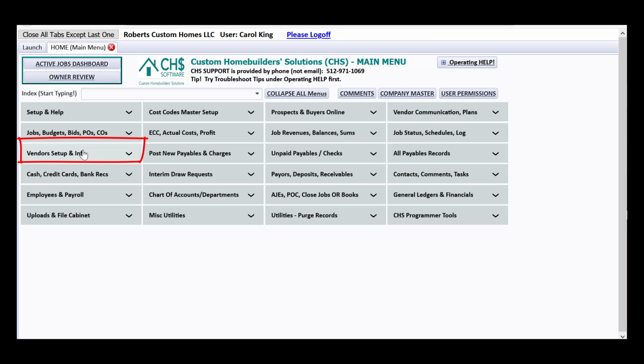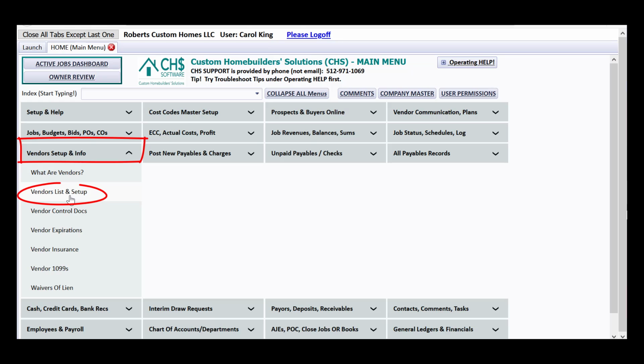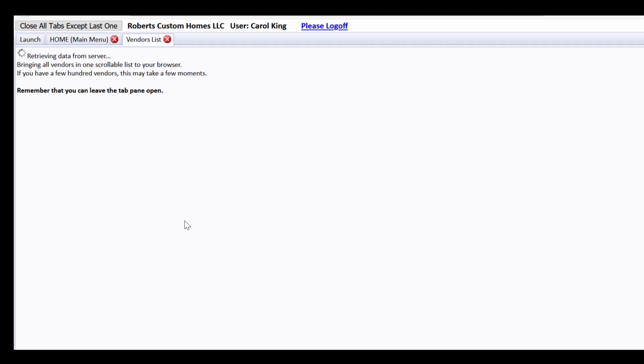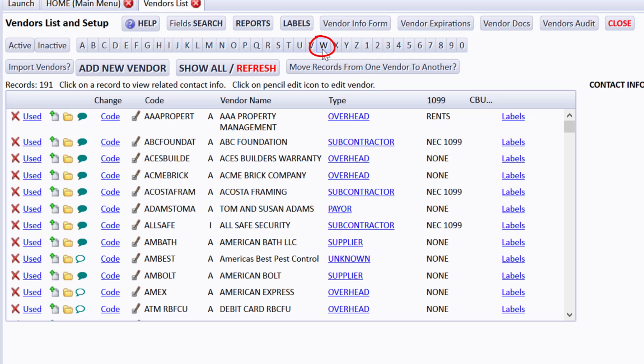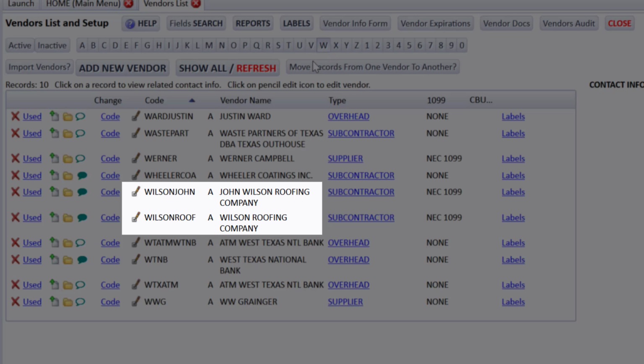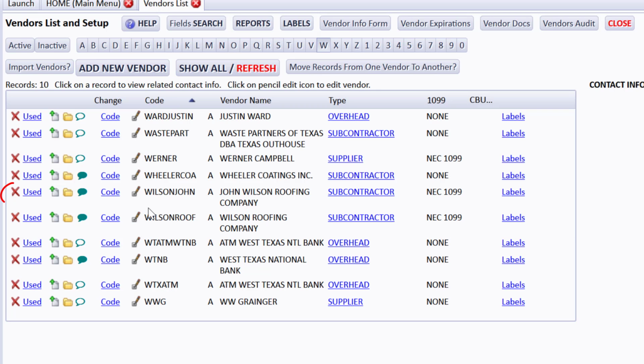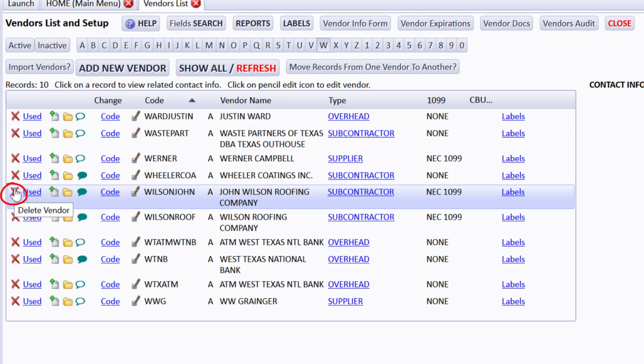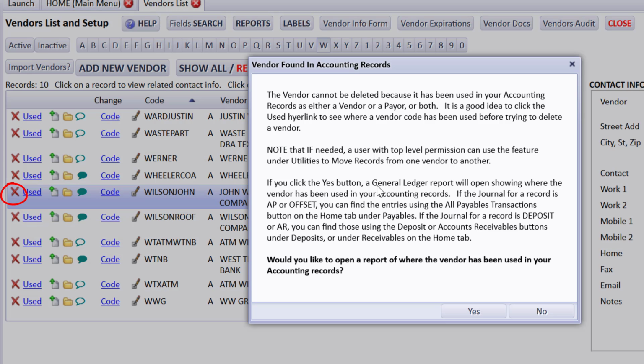So I'm going to go to Vendors Setup and Info, and I'll go to Vendors List and Setup. I happen to know, because I set it up, that under W's we actually have a duplicate vendor. Notice here there's Wilson Roofing Company, and then there's John Wilson Roofing Company. I know I want to have it as Wilson Roofing Company. So let's see if I can delete John Wilson Roofing Company. It tells me there are accounting records attached to John Wilson, so you can't delete it. Let's see if I want to look at those.